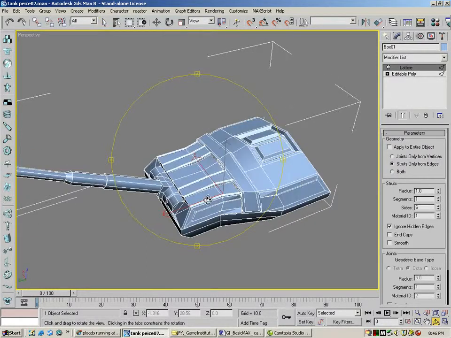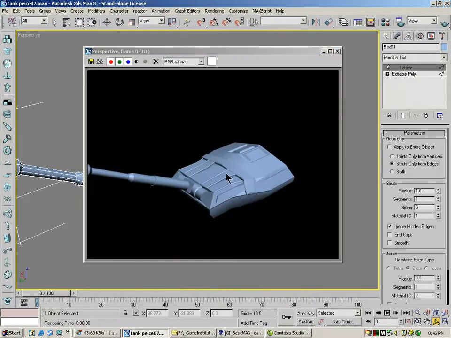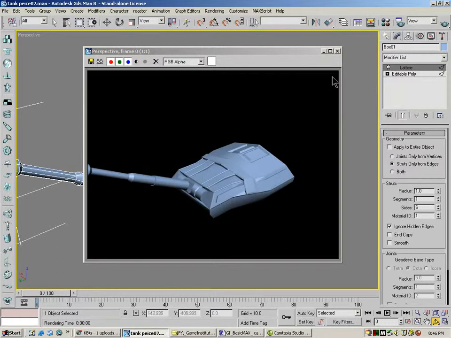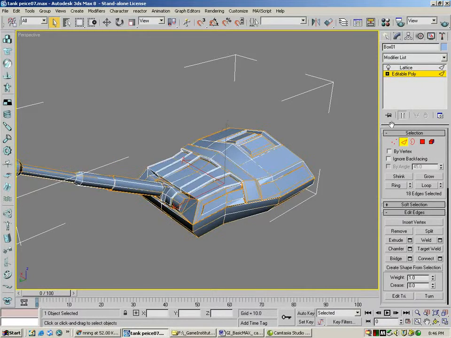And I've added kind of a trim piece. I'll render this so you can see it. I've added these trim pieces right here to the tank. And the nice thing about this is you can really get in here and decorate it. So I went back down to editable poly. I'll show end results so that I can see it.